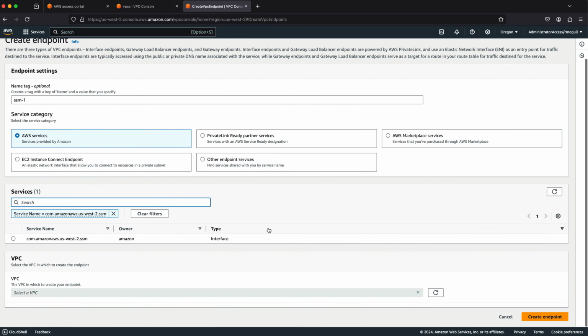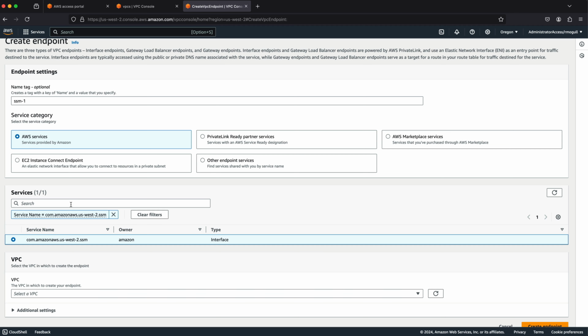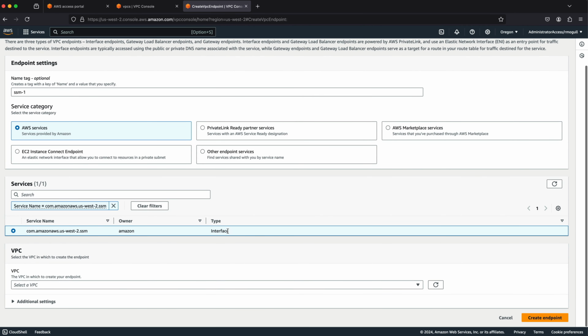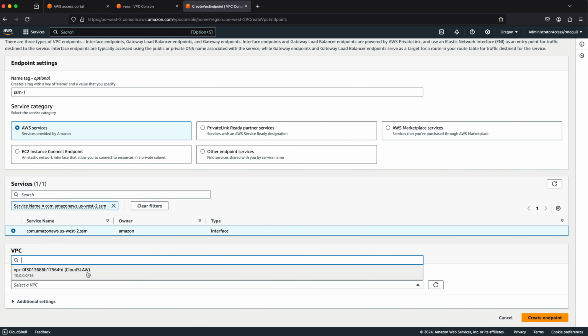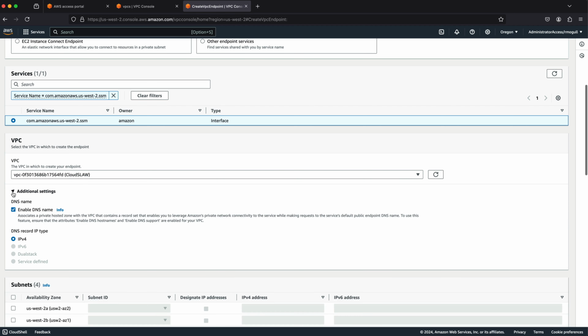Then scroll down. You have to hit this checkbox to actually select it. Remember, that's just a search filter. So now I've picked that we're going to do our interface VPC endpoint, and we have to put it in a VPC. It's easy. We only have the one. And you'll notice if I click down on the additional settings, it's already automatically enabling the DNS name for us. So this is that magic bit.